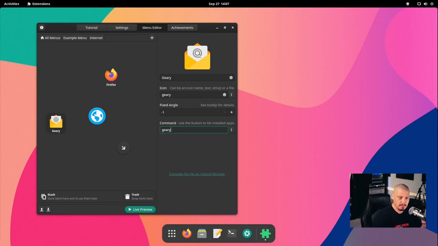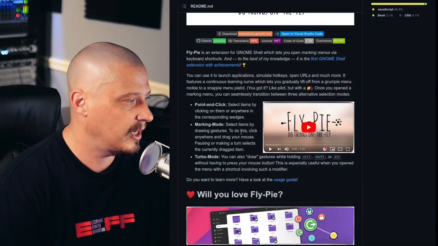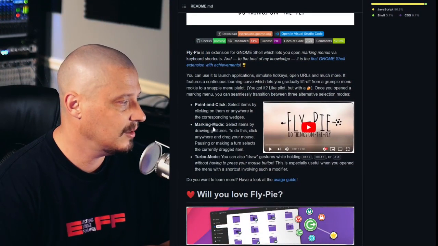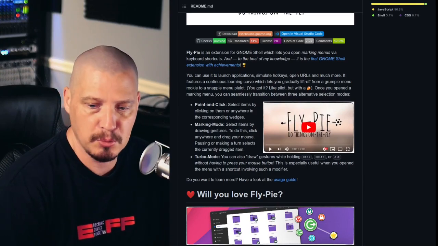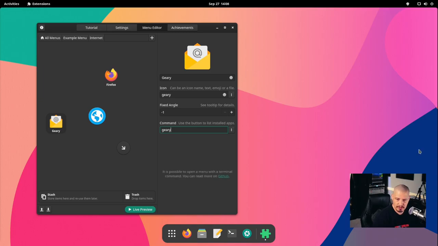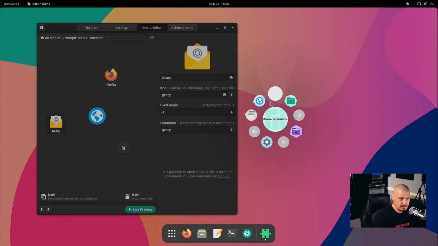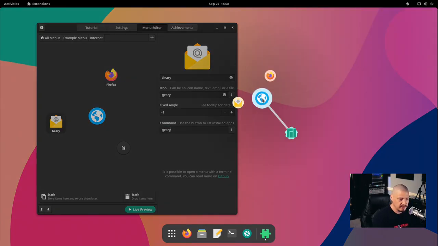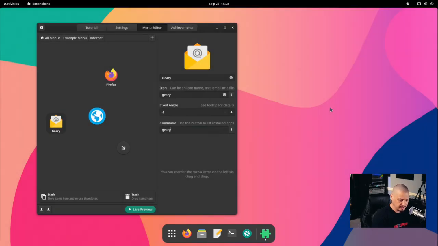Now remember, the GitHub mentioned there were three ways to actually navigate the menus: point and click, marking mode, and turbo mode. And let me try these, because I haven't played around with FlyPie much, only for about 2 hours before starting this video. But what I've been doing is just clicking everything. You know, if I want to get into a category, I just click on it, and then I click on the icon. But apparently, what they're calling marking mode is just dragging through the menu.